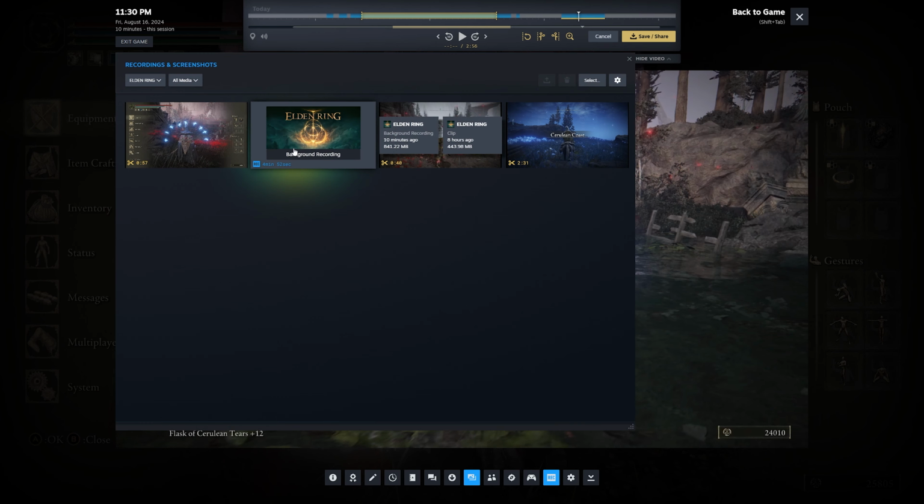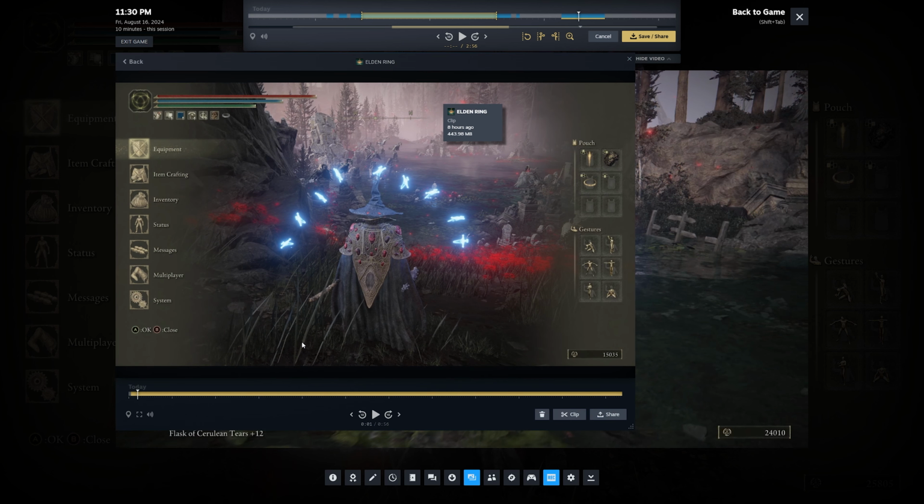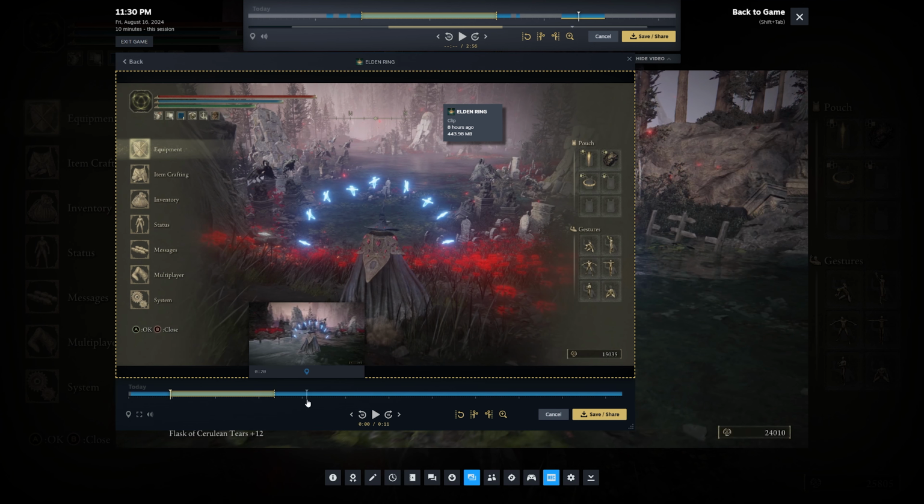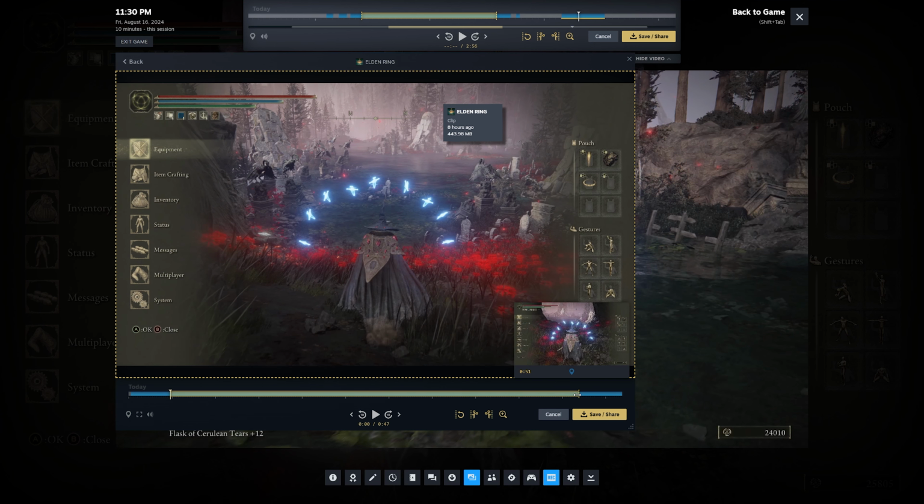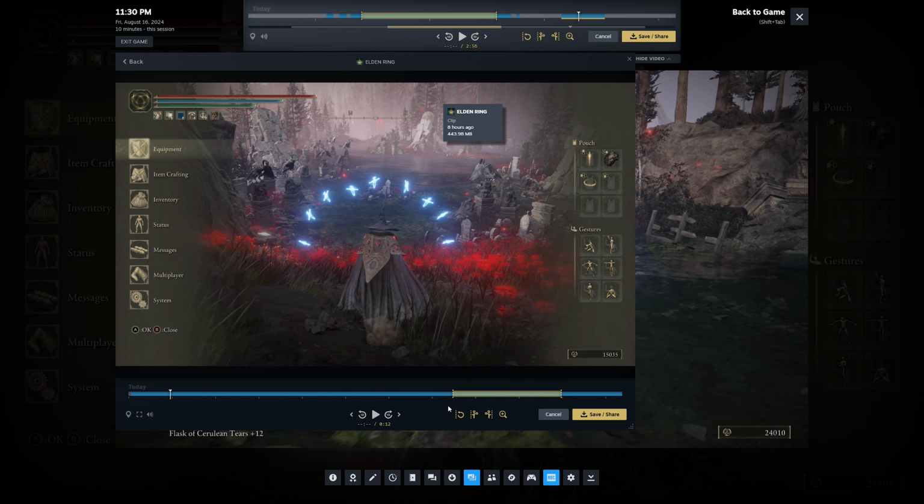So the background recording is currently running. I want to edit this one. And what sort of editing do I have as an option? I can adjust the volume if I want. And then I can edit with this clip feature. I can trim off the ends here. So I can trim whatever I want and only keep like this last portion here as I'm leaving the area. And then I can save that and export it.